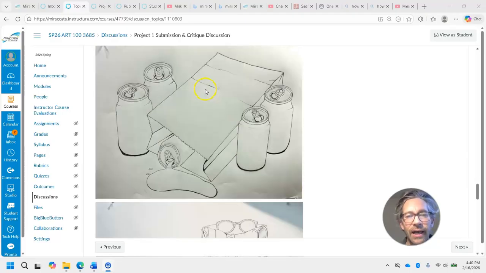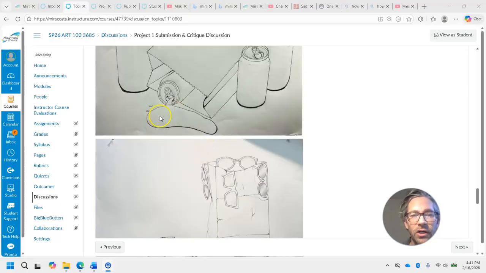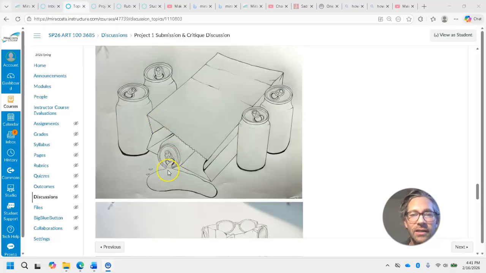This student has a nice composition, some good line weight variation, but it could use a little bit more detail to really spice it up, I think. But still a pretty good job. It uses the full picture plane in a nice way. There's a good sense of space and dimensions here and proportions. But maybe a little bit more randomness here in the spill to communicate the spill.